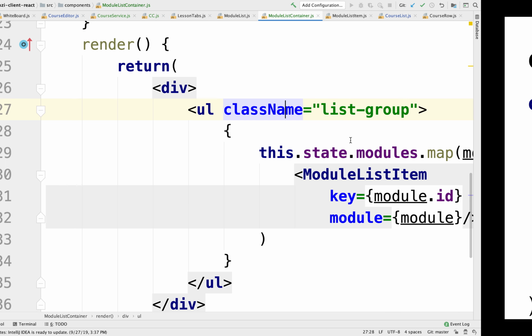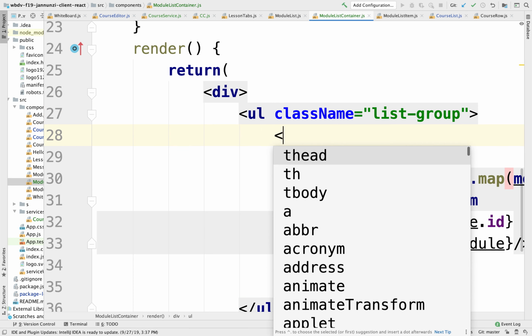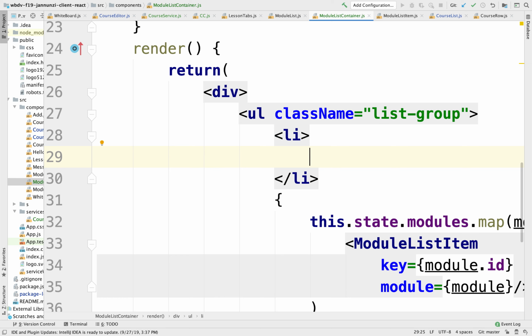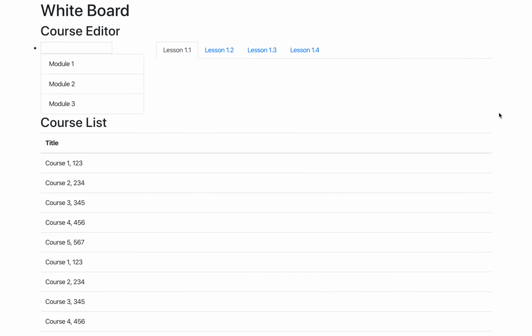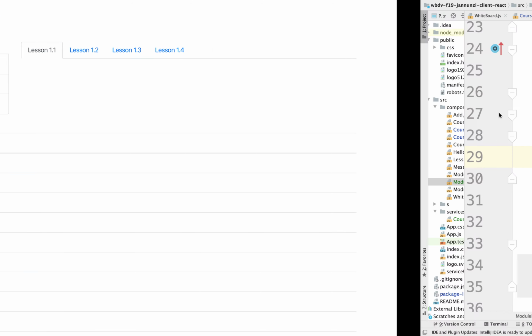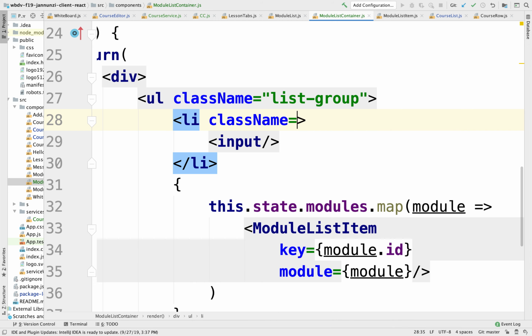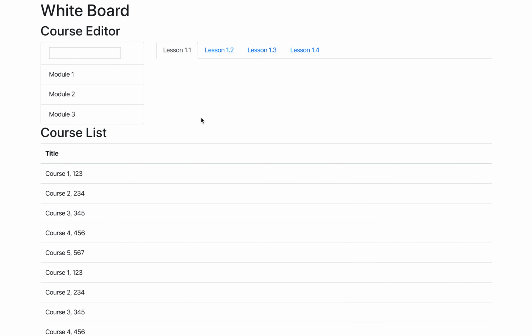Let's show how we would go about creating a brand new module, for instance, providing a form. So let's create a brand new form here. Let's do li, and in this li line item, let's create an input form. So input. Let's see what that looks like. All right, so we have an li over there and an input field. Let's style it a little bit so it doesn't look that ugly. So make this a class name. This will be a list group item. Okay, that looks a little bit better.